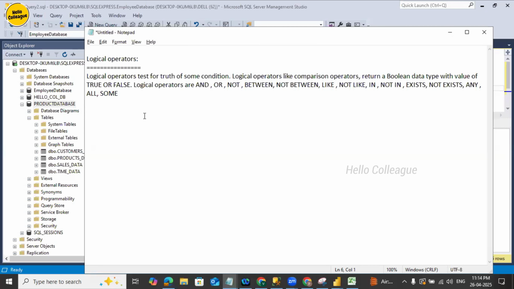We'll continue with these SQL sessions. In today's session, we'll try to understand logical operators. Logical operators are a test for the truth of some conditions. Like comparison operators, they return Boolean values. When I say Boolean values, it is going to return only true or false, right?